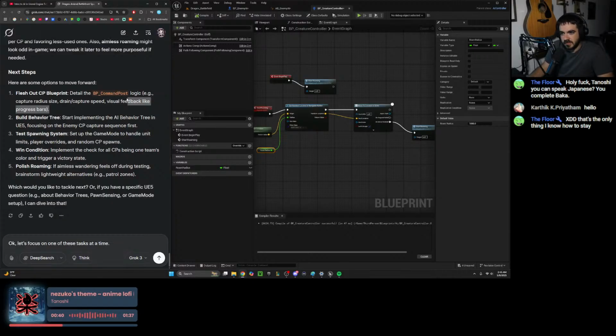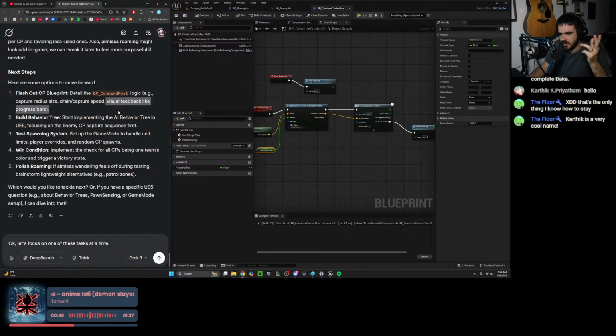See, okay, visual feedback would be awesome, but we already have a visual feedback of sorts, which is text. That's all we need. We're not trying to do any graphic design. Yeah, Karthik is a very cool name, right? That's exactly what I'm saying. So true. Okay, build behavior tree. Start with implementing the behavior tree, focusing on the sequence first.